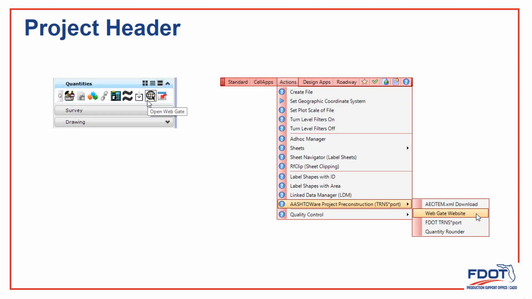First, to get to the WebGate website, you can find the link in a couple of places. From the FDOT Plans Development, Quantities taskbar, click on the Open WebGate icon. Or from the FDOT bar menu, select Actions, Ashtaware Project Pre-Construction, then click on the WebGate website link.